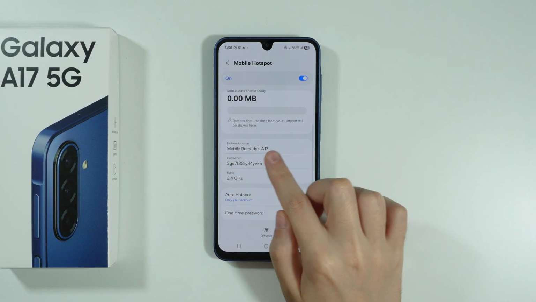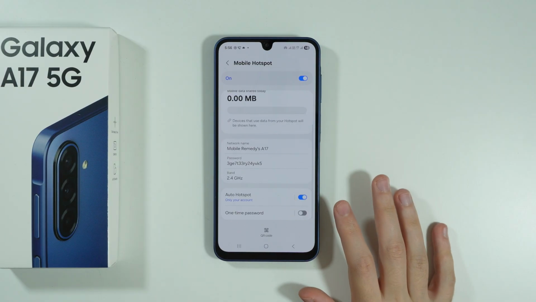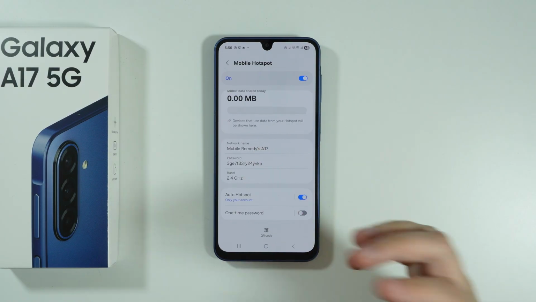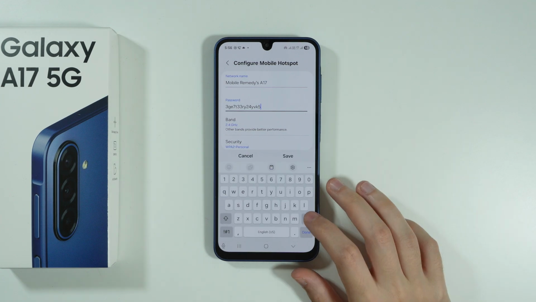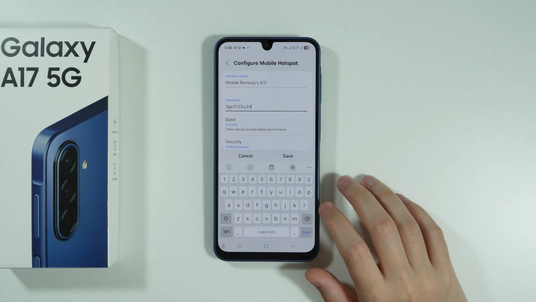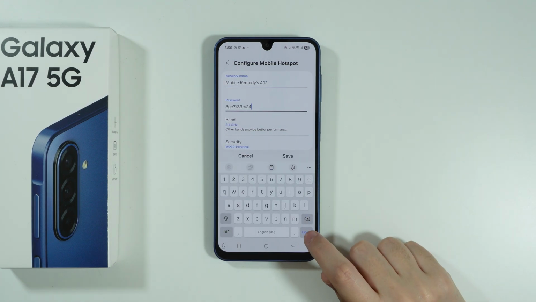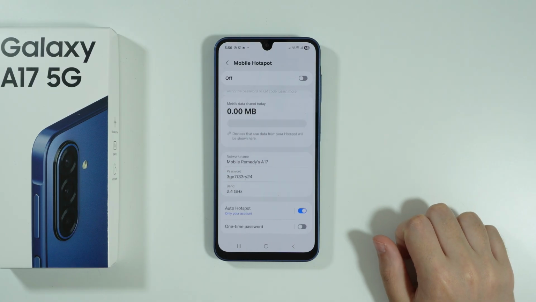And as you can see over here, we have our network name, password, band, and so on and so forth. If you want to, for example, change the name or password, you can tap over here and you can easily do so. Once you configure the hotspot, you can just press done over here and then save.